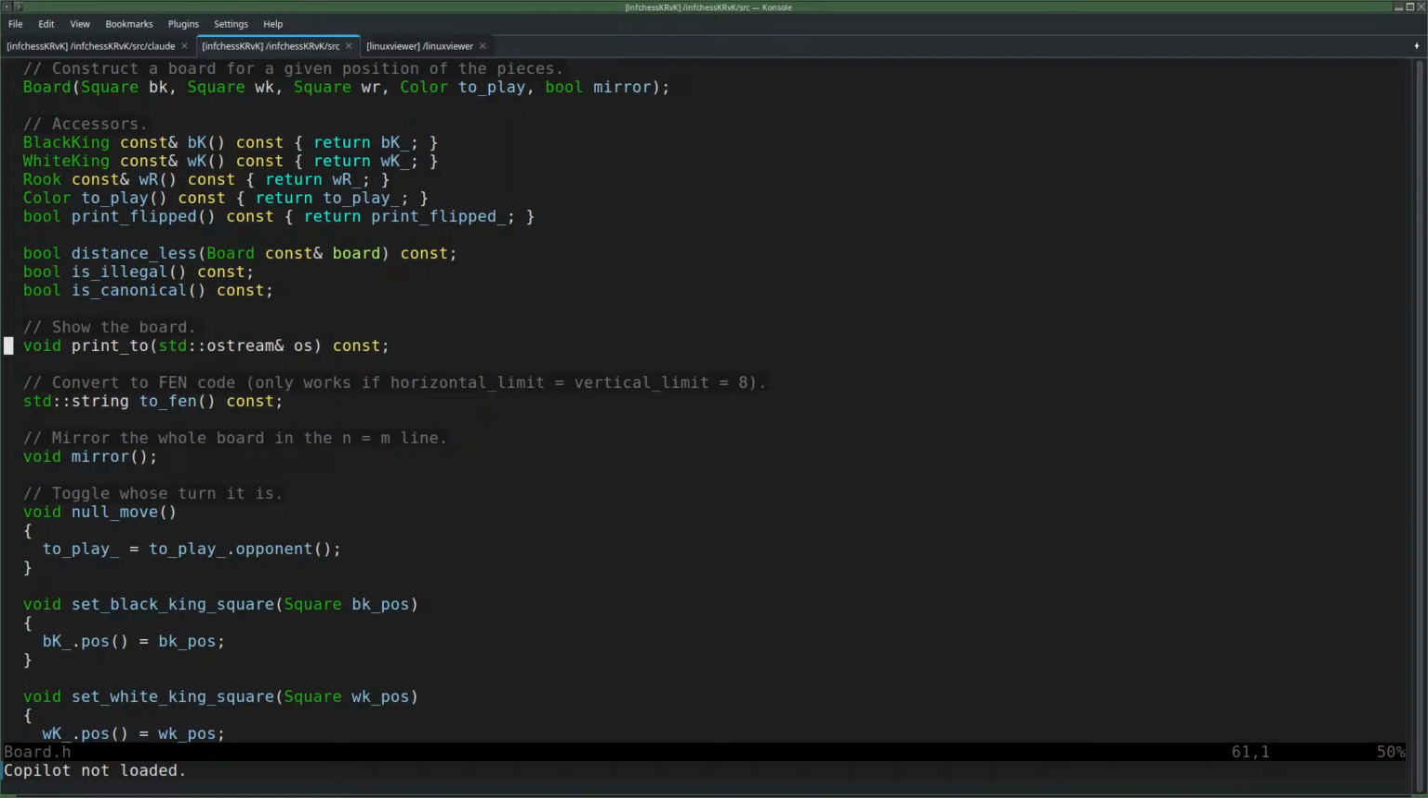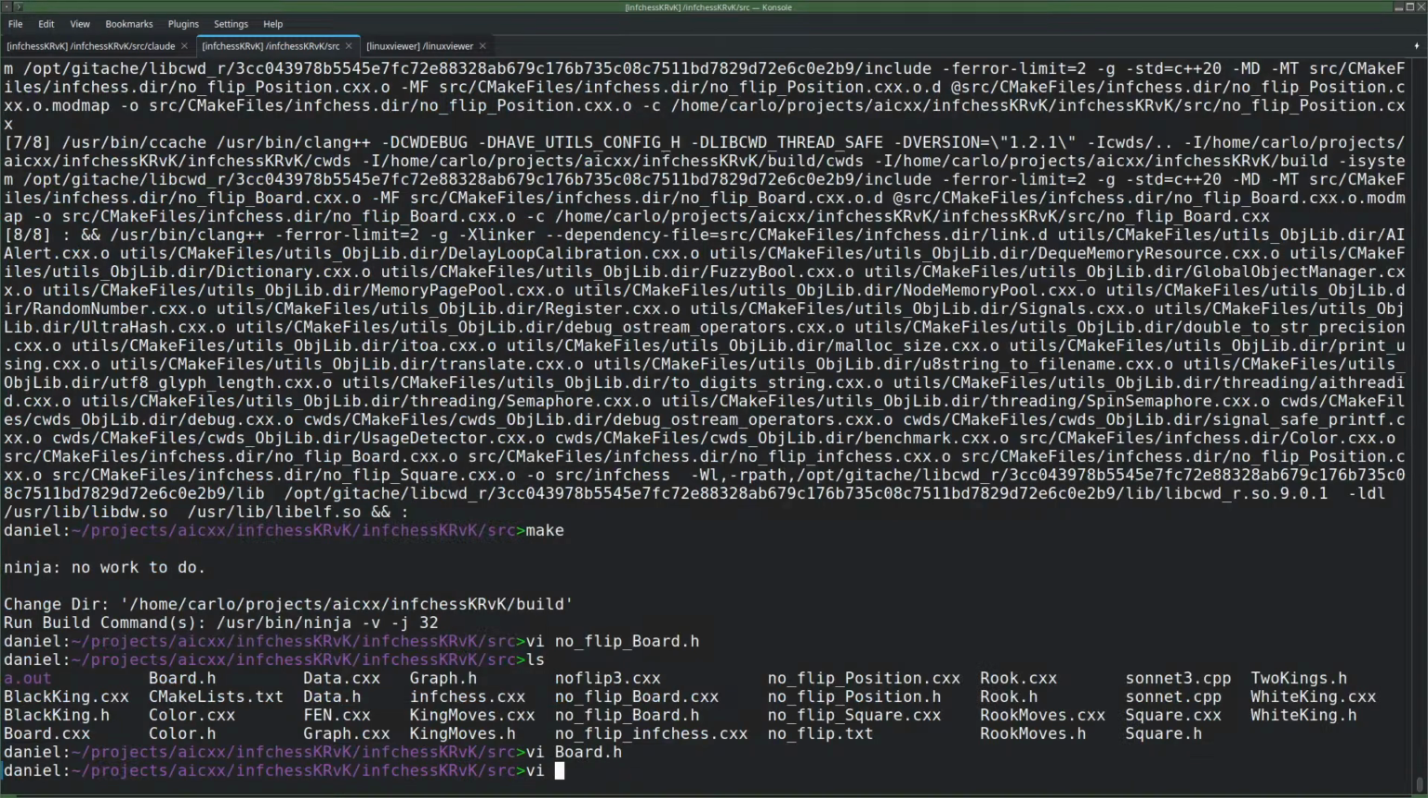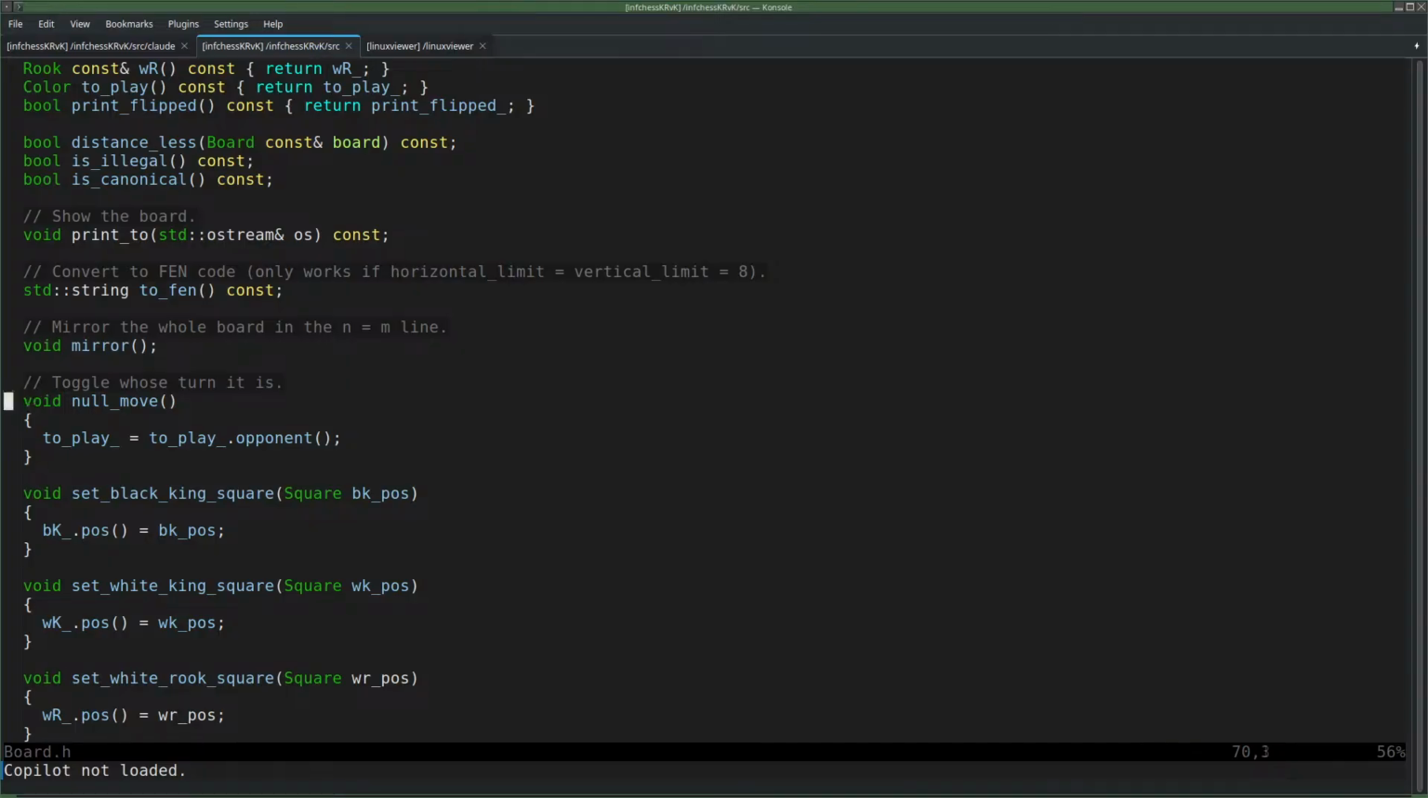We have printing, although maybe not do an O stream. I have to check that. Oh, fen. Yeah, maybe it's interesting to have this function. Okay, mirroring we do in a different way. Null move, I have to add it as well. Okay, some stuff must be copied. So let's go from board to no flip board.